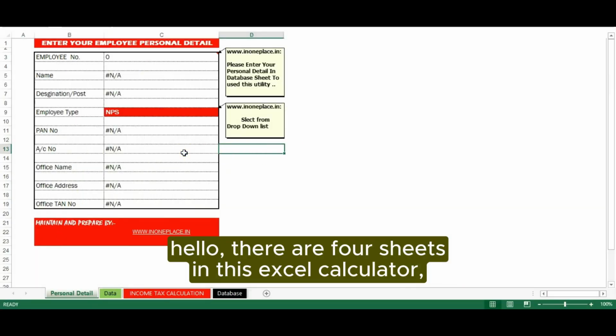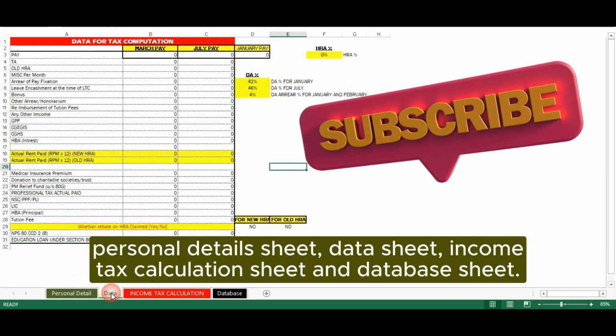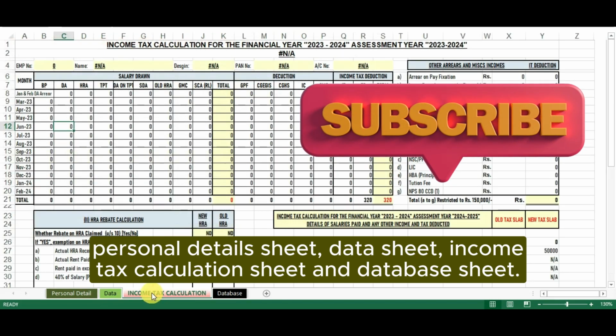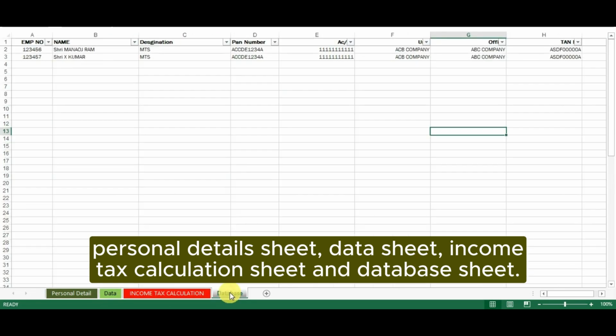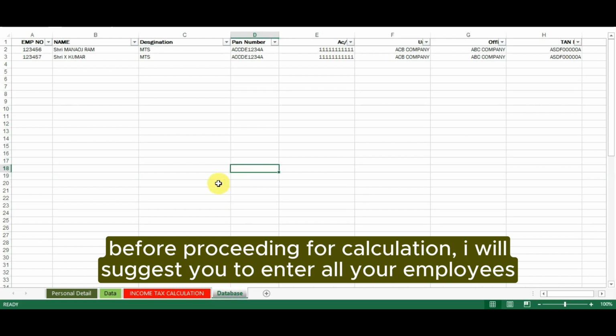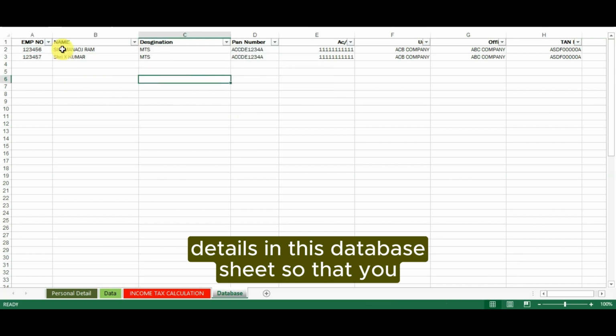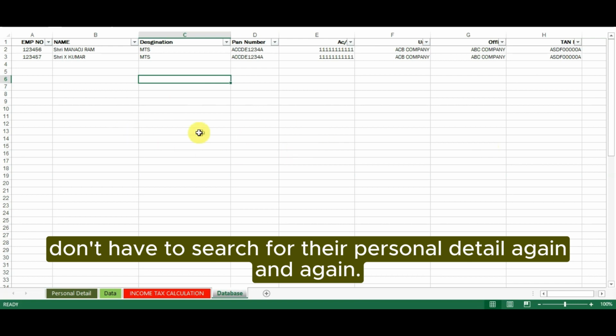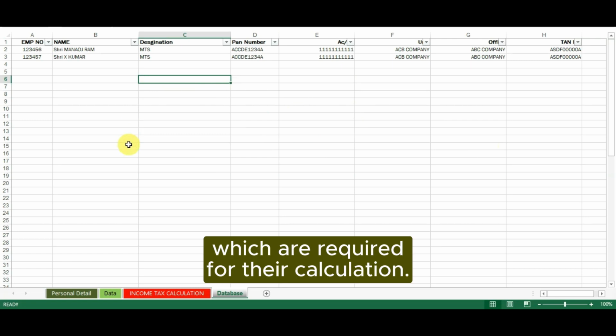Hello, there are 4 sheets in this Excel calculator: personal details sheet, data sheet, income tax calculation sheet and database sheet. Before proceeding for calculation, I will suggest you to enter all your employees' details in this database sheet so that you don't have to search for their personal detail again and again, which are required for their calculation.